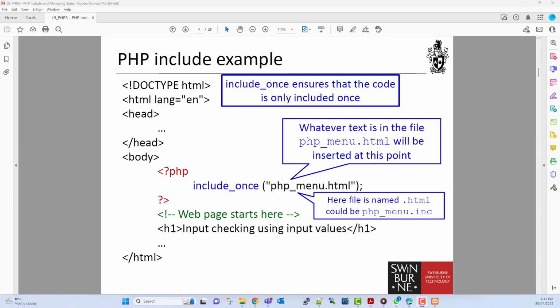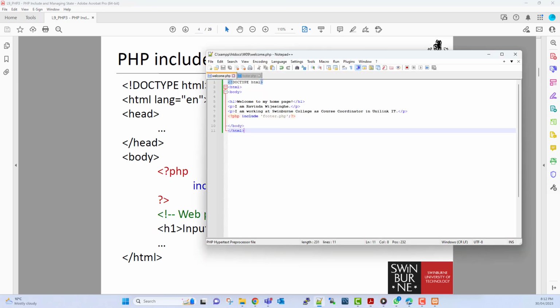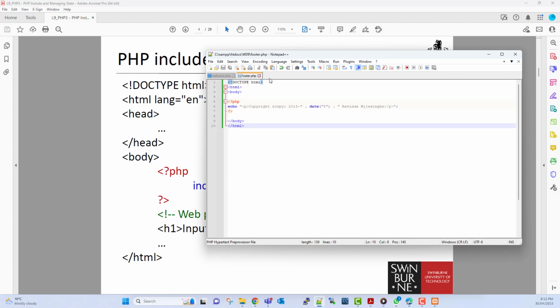All right, now let's think about a small example in PHP include. Imagine that I have a PHP file. I named that PHP file as a footer. I wanted to include my footer in every HTML file or web page. So imagine that I have created a footer PHP file, something like this.